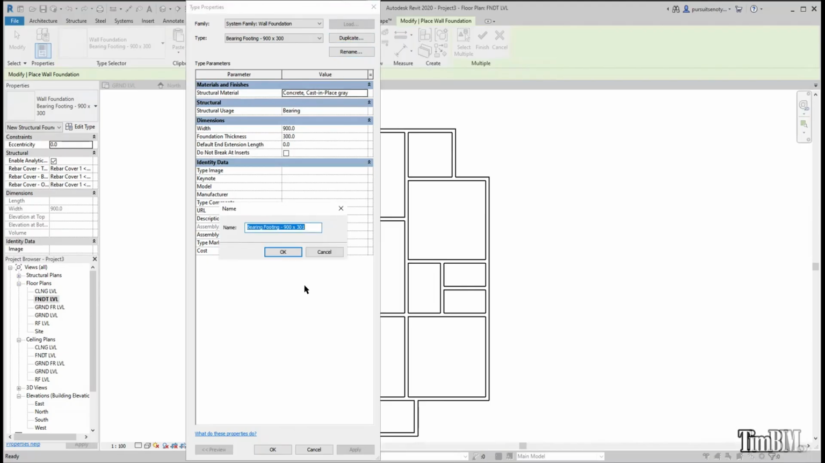So if you duplicate it, let's call it our foundation. The cross section of the foundation should be 450 by 150 mm. So we name it like that. Then the width of it will be 450, and the thickness will be 150. Then we press OK.